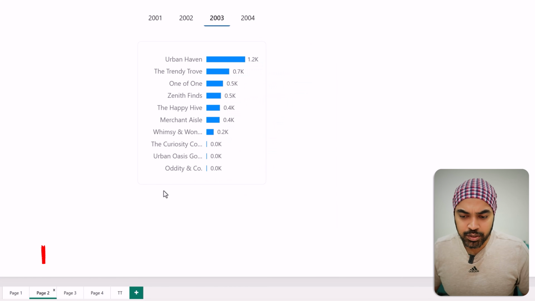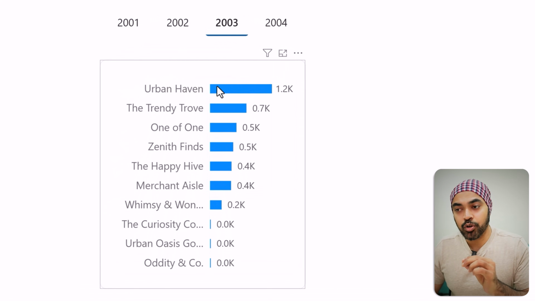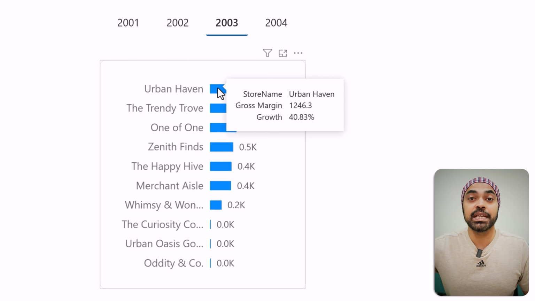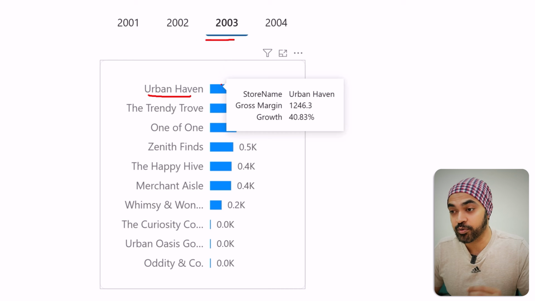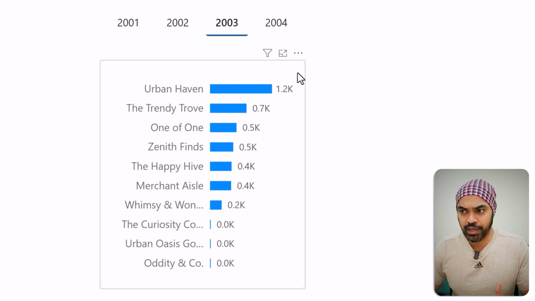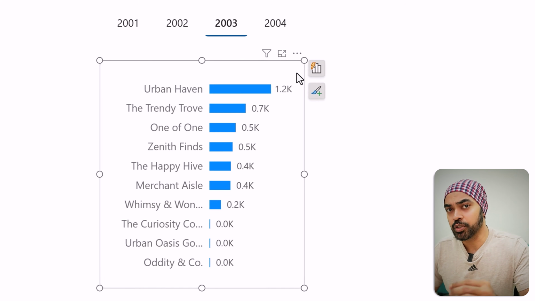Now I'm going to come back to page number 2 after I have created the tooltip. And when I hover my mouse on top of any particular bar, I'd like to see that tooltip filtering down to this particular store, to this particular year, and showing me the top 5 products for that store. How do you do all of that? So I would like to connect this chart to the tooltip page.